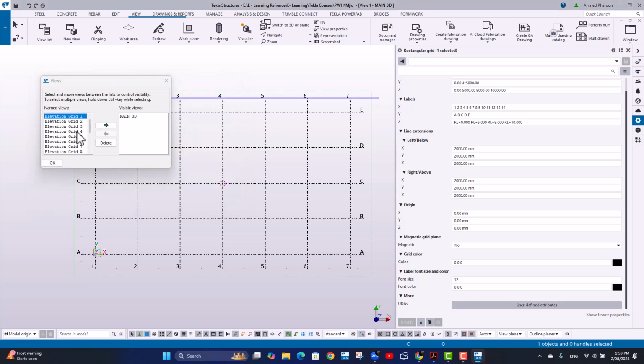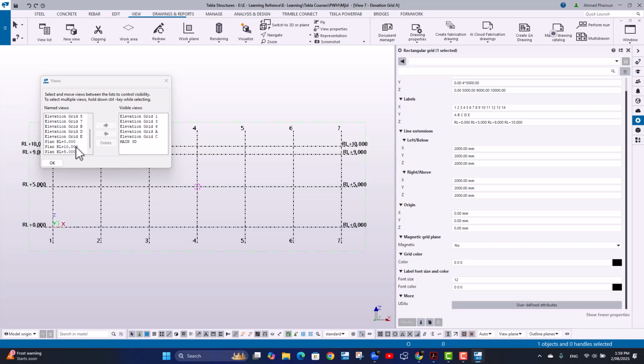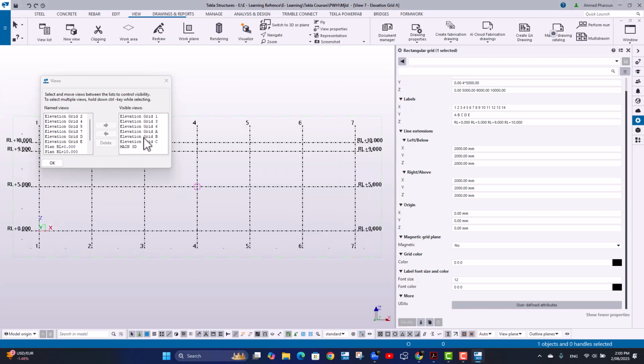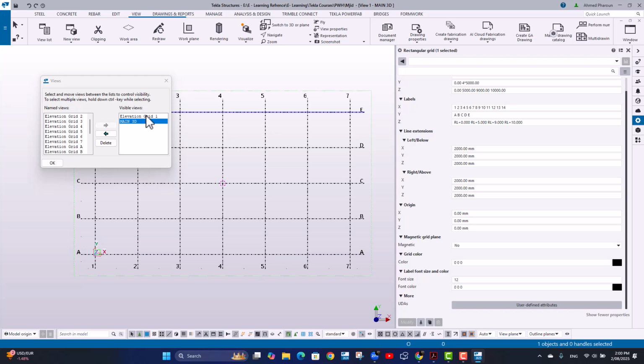I can check the views here, elevations 1, 3, 4, B, A, and planes as well. You are allowed to open only 9 views, not more than this. 9 views only. Okay? I don't know why. You are not allowed to open more than 9 views in Tekla Structures. So, this way, you must clear some views. Okay? Okay, that's good.